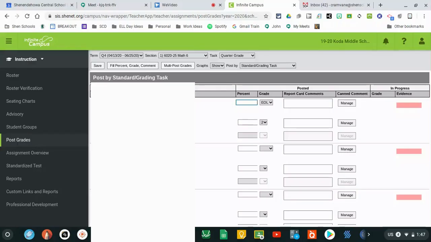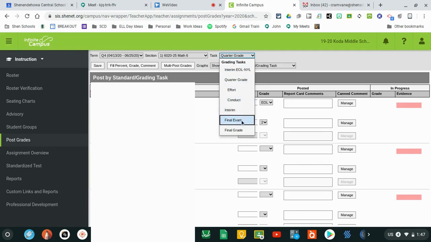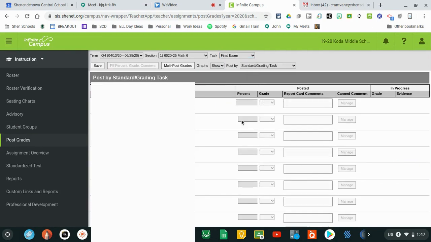Now let's talk about final exam grades for courses ending in a final exam or project. If you are entering a final exam grade or a final project that counts as a final exam, you should go to the Post Grades tab. Make sure that you are in quarter form and make sure that the task is final exam in the drop-down. From here, you will have to enter the final exam grade for each student in both the percent and the grade column.